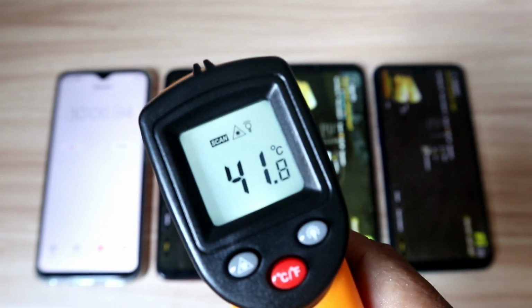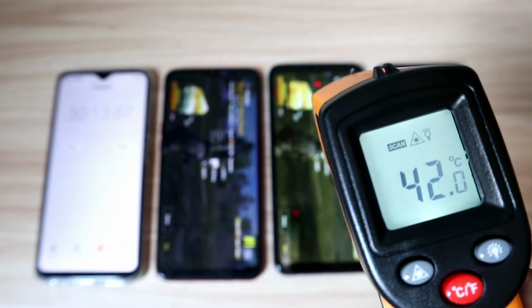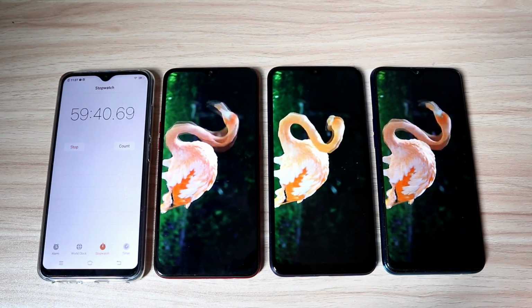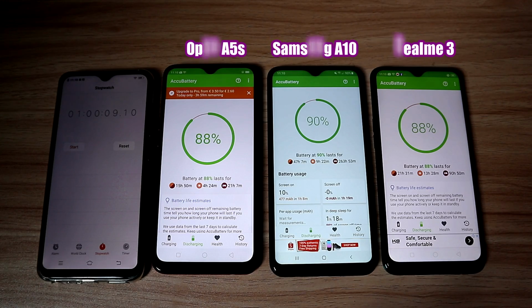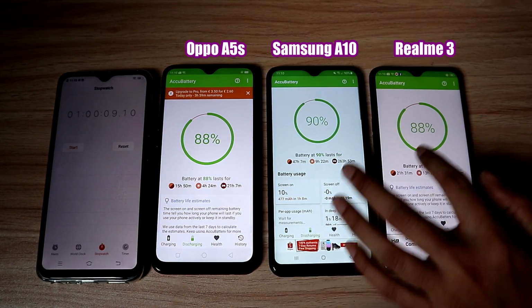So ngayon, chinek ko yung heating nila. And I found out na mas naging mainit din pala si A10 at saka si REALME 3 since nagkaroon sila ng 42 degrees Celsius, while the A5S naman is 41 degrees. So, ngayon pinagpatuloy ko yung draining test. So, another 30 minutes. Si A5S naging 88% na lang. Si A10 naging 90%. And si REALME 3 naging 88%. Nakita niyo talaga kung sino sa kanila may mas magandang battery capacity. Hindi pala talaga yon, makikita lang sa kung sino yung may malaking milliamp hours.